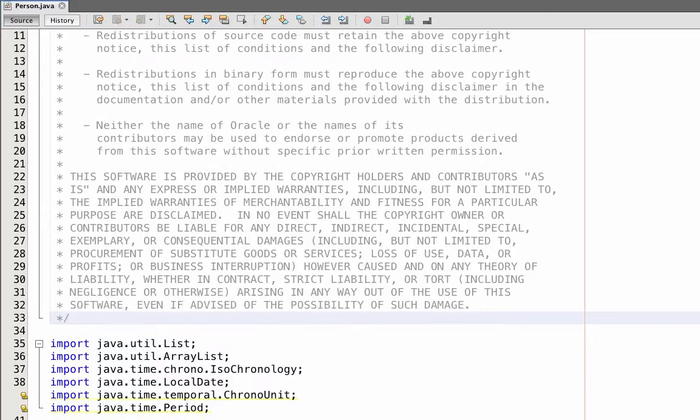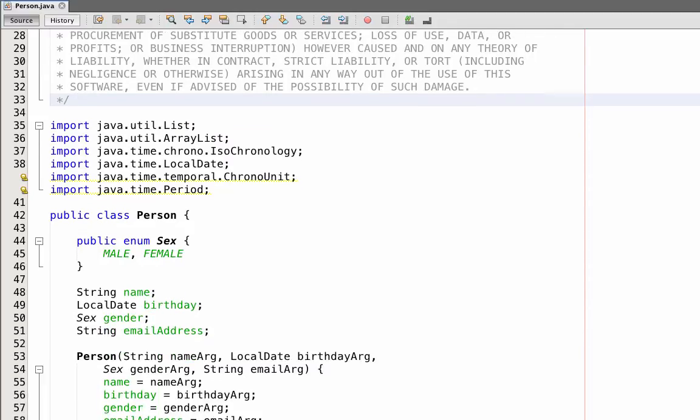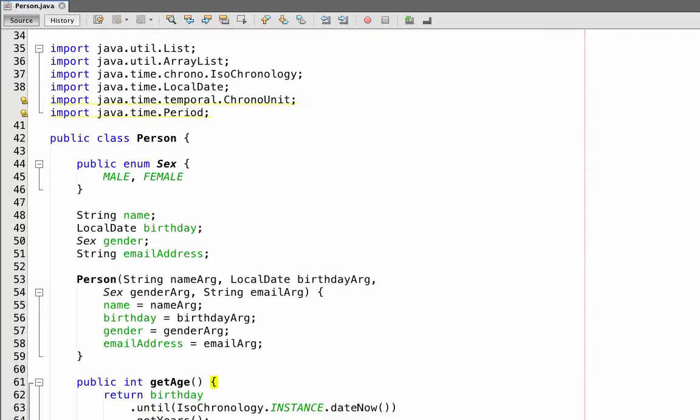Let's look at the imports. Okay, the first two imports are associated with the Java list component. Java util List is the list interface, and ArrayList is an implementation of that interface. The next four imports are associated with Java's new date time package.